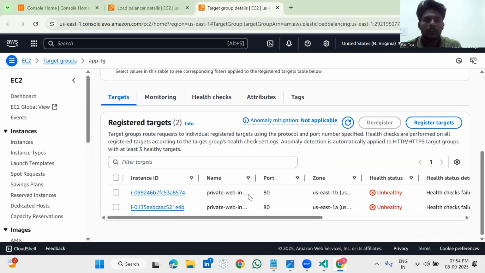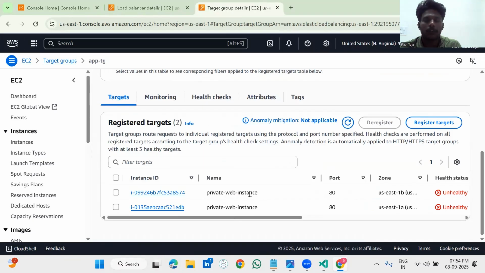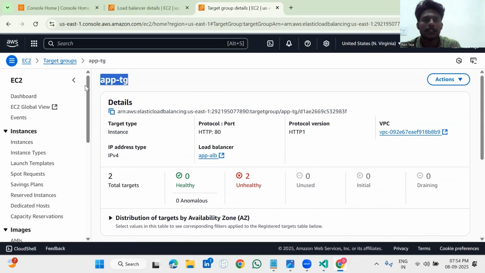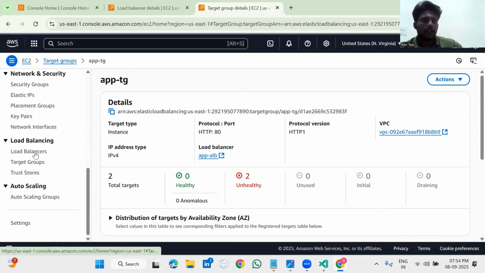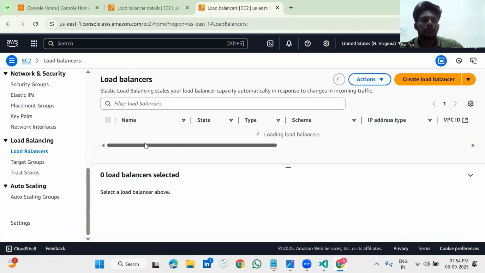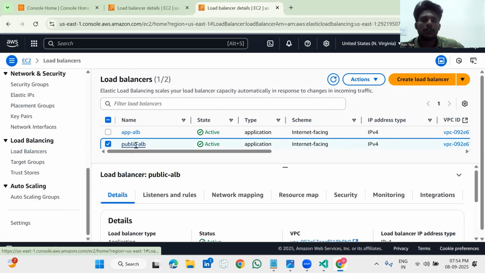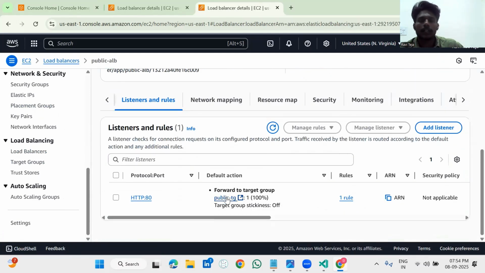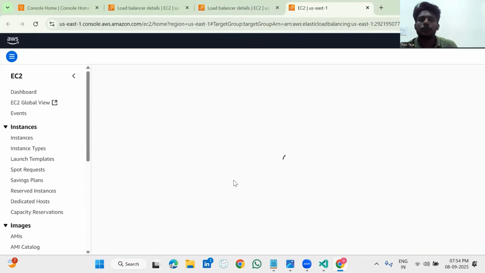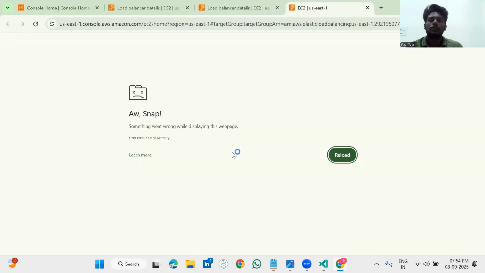Okay. You can observe private web instance, private web instance. By using private, what is this name? App TG. Whenever you observe app TG, we can easily identify it is the public load balancer, right? Sorry, those two are in private, right? So click on this public one and click on this target group. The two public subnets should be selected in the target group, right? So click on reload.